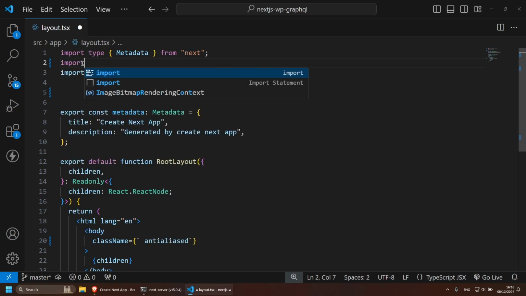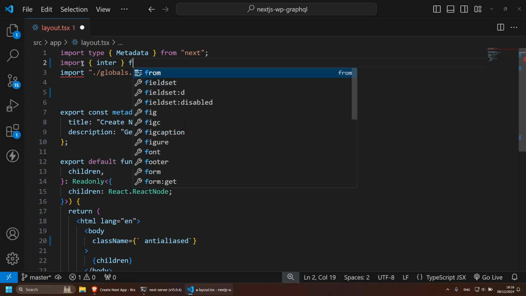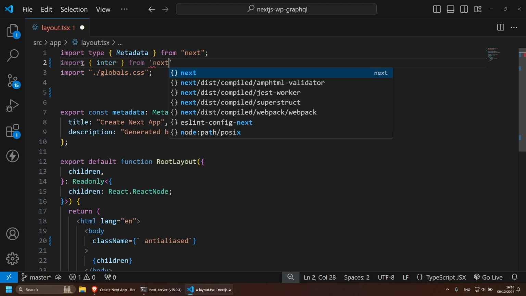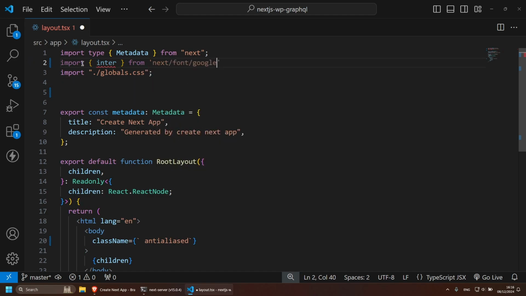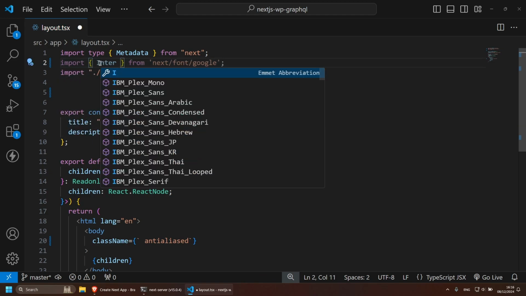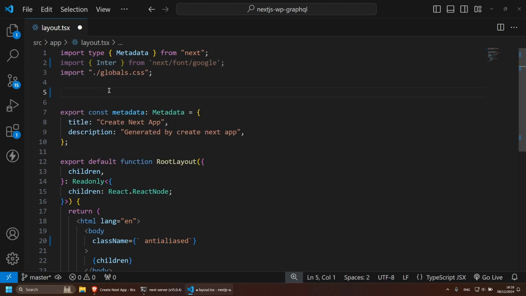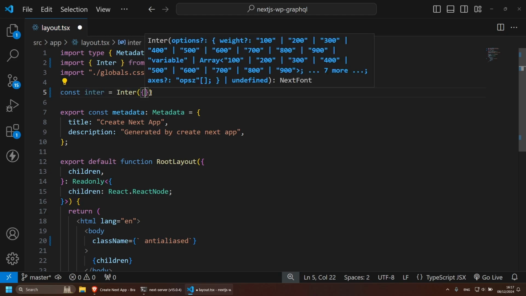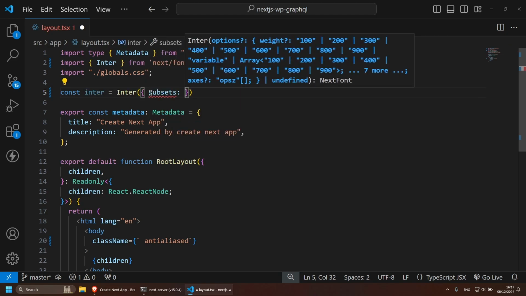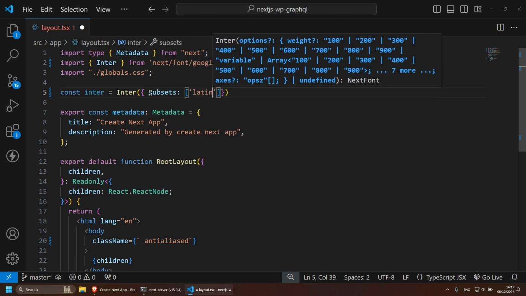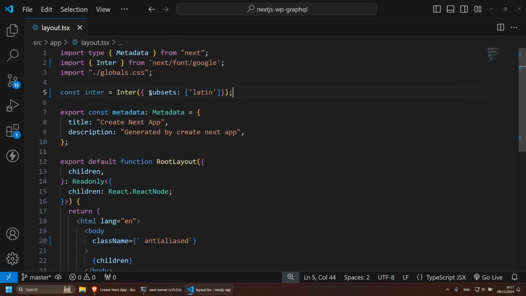So import Inter from, and this is going to be next/font/google, and that's it. Now this needs to be uppercase if it's underlined like mine was, and we need to create a const with lowercase inter or whatever you wish to call it. And now we bring the uppercase name from here like so, and then we put subsets to be latin like so, and close. That's it.